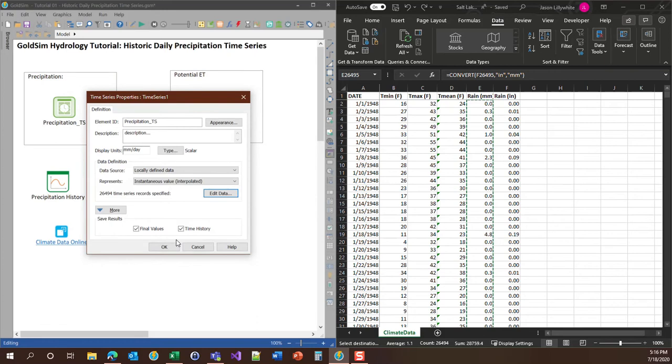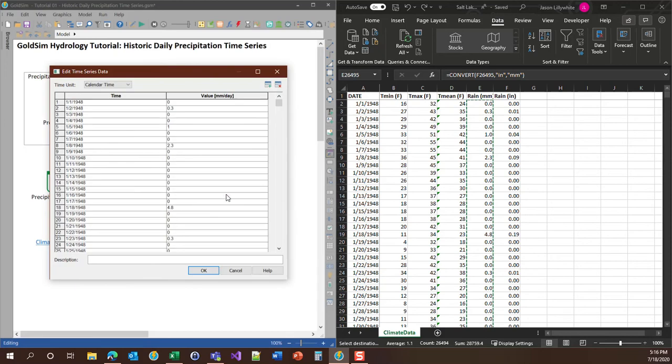indicating that GoldSim did a check on the data. It looks for blanks. It looks for values that are not valid, like maybe if there's a text string instead of a value, then it would not close and it would show you an error. Also, if the dates are not recognized for whatever reason, it would not accept these values in this table. And you'll notice if I click it again, you'll see all the values are there. We can scroll down and see them all.